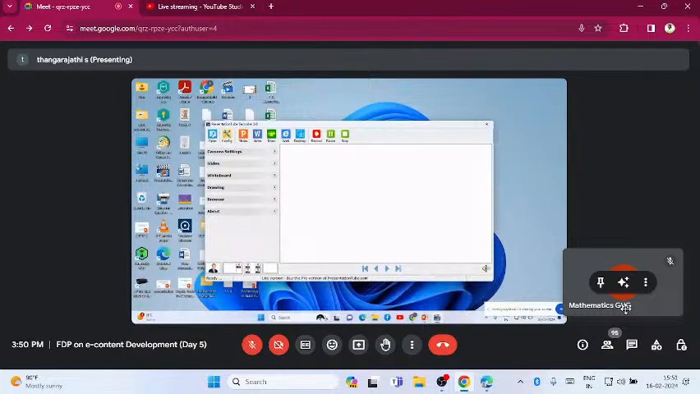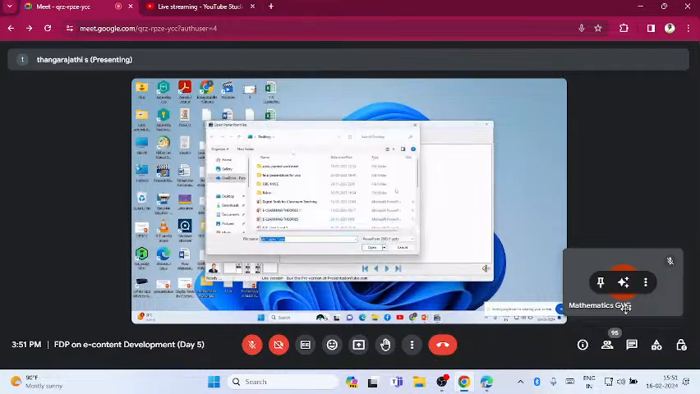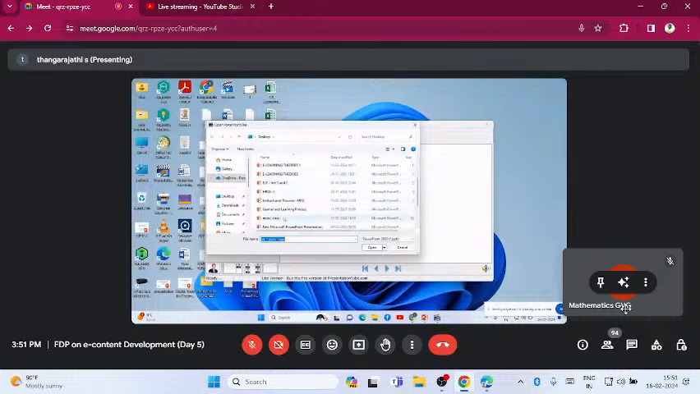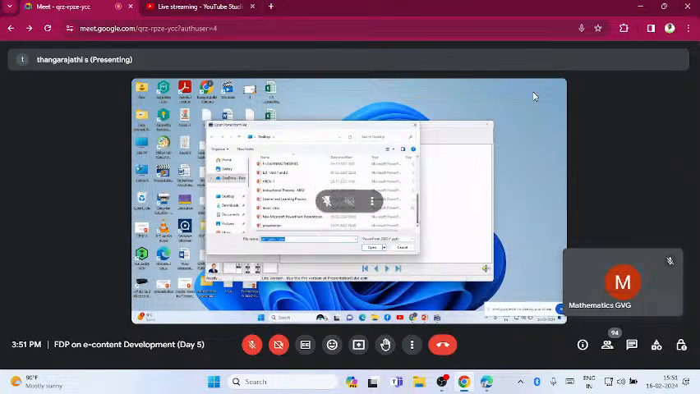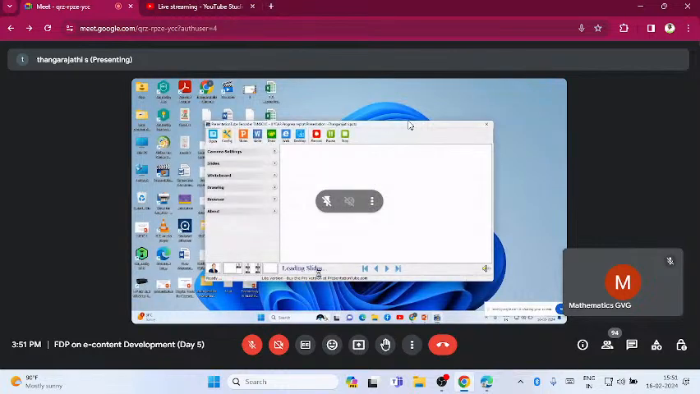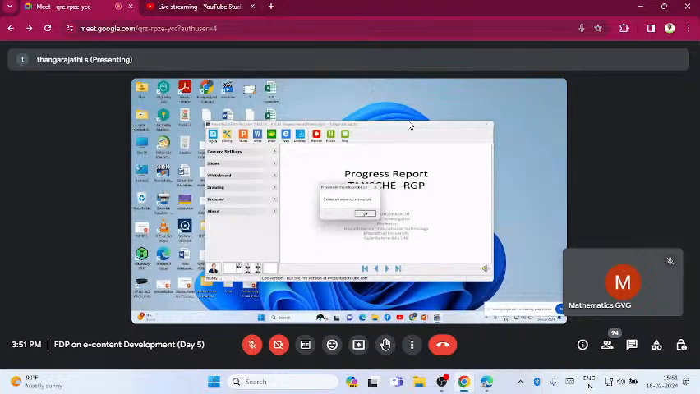Here we can import the slides. Click open. Now I want to import my presentation slides. Suppose the same presentation. You see, slides are loading. Okay, 8 slides are imported successfully.